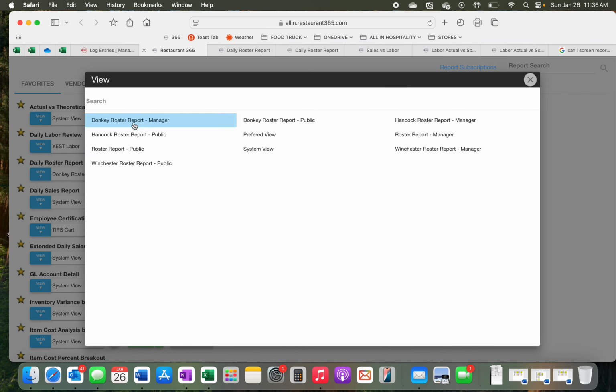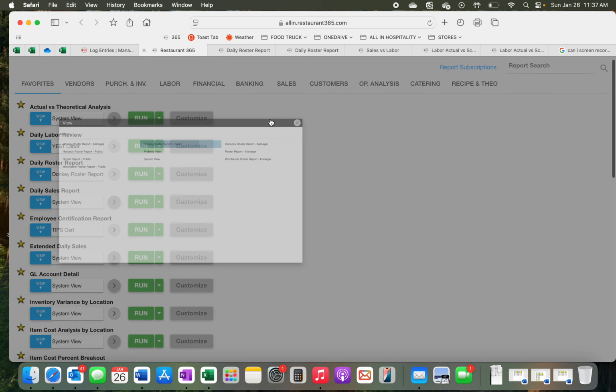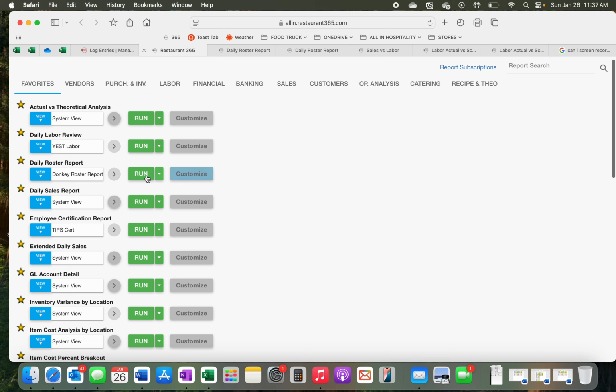There are two views that you can have here for your roster report. Public, which does not show as many details and that is more applicable to facing to our hourly staff. And we have a manager. This one is going to show more details, in times, out times, phone numbers, how many hours they work, and also show overtime warnings as well. So you select one of these depending on which one you want to run.